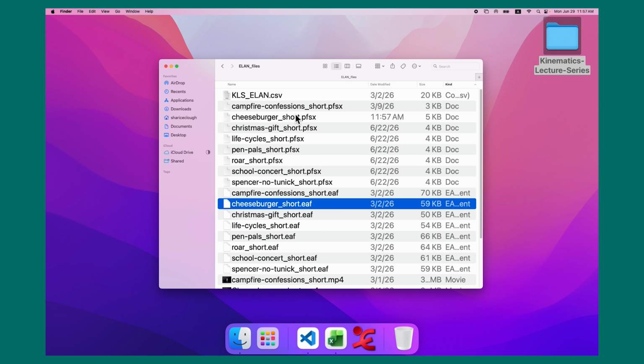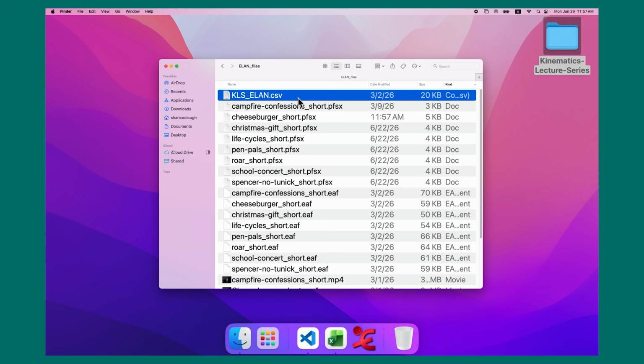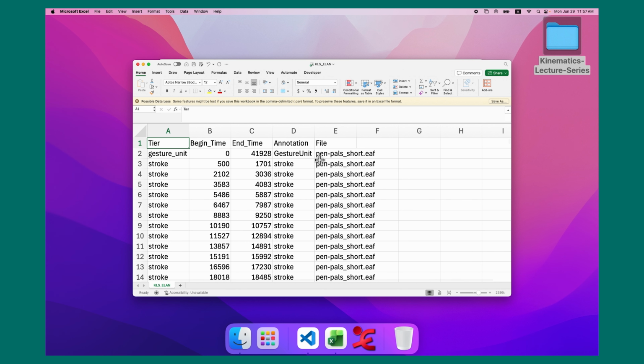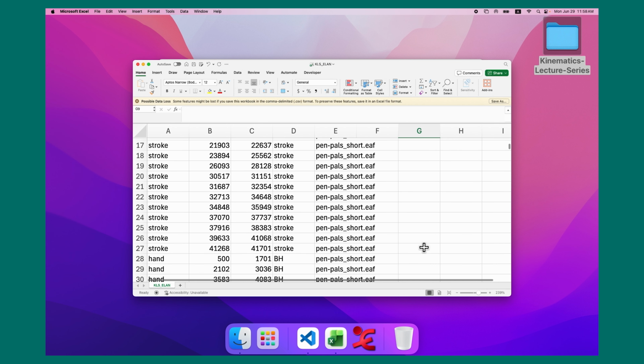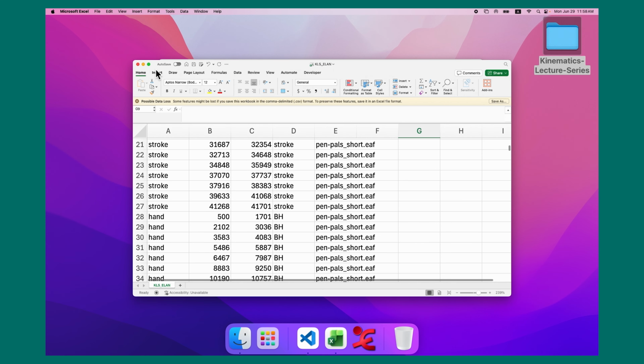And then you'll see we have a CSV file called KLS ELAN. This is the data I exported from the ELAN files. So for each participant file, I have a list of all of their gesture stroke annotations with the beginning and end timestamps. This is how we know when gesture events occurred in the videos. We want to link these annotations to the motion tracking data.